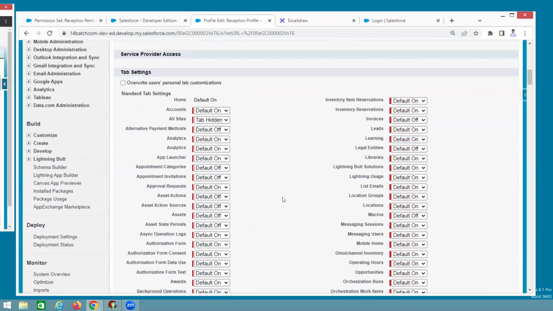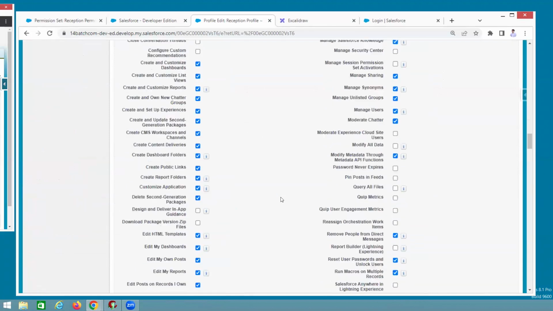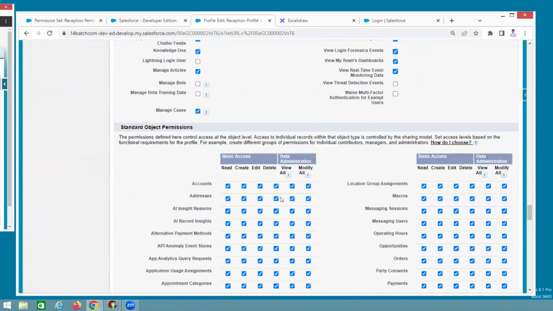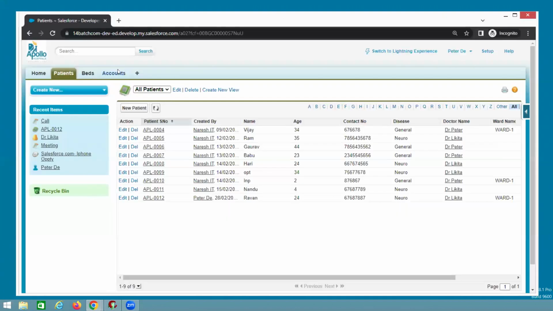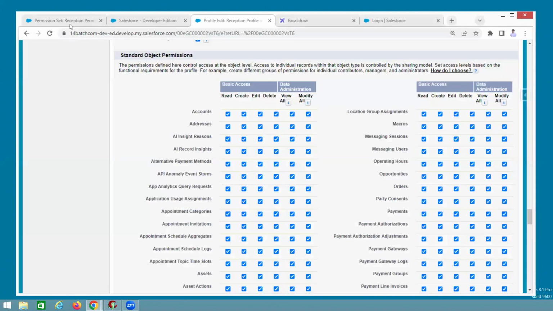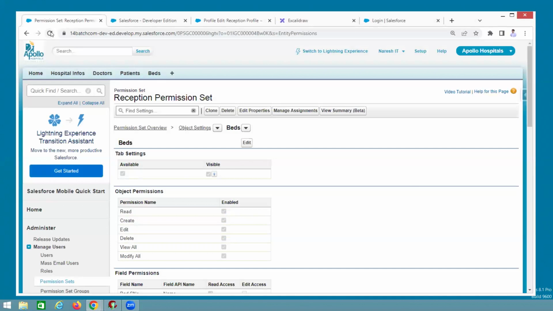Account is on. And at the object level, see, account: read, create, edit, delete. All are there. That means account access is there. That's the reason. At the profile level, the account tab is there, and that's the reason it is coming. Yes, through permission set also. Now, come to here.